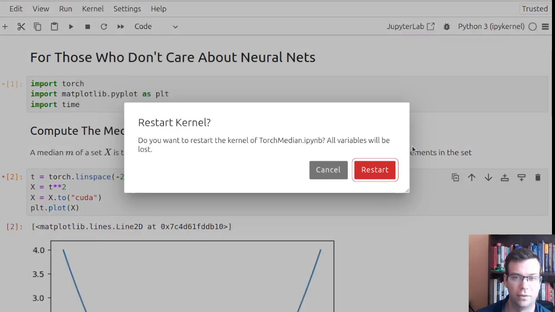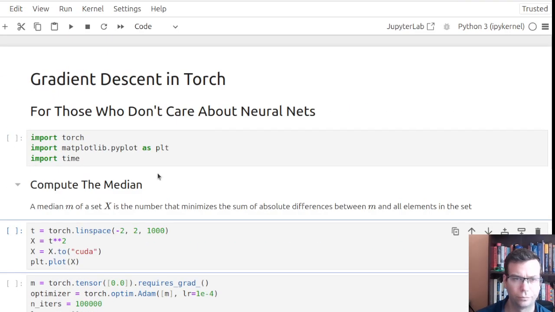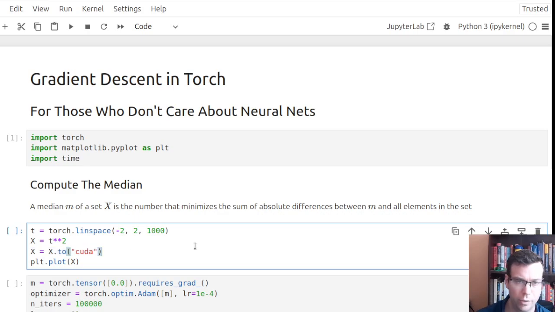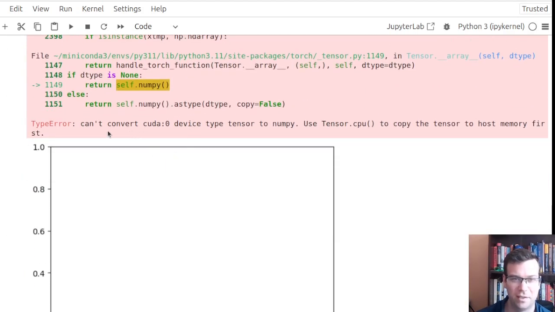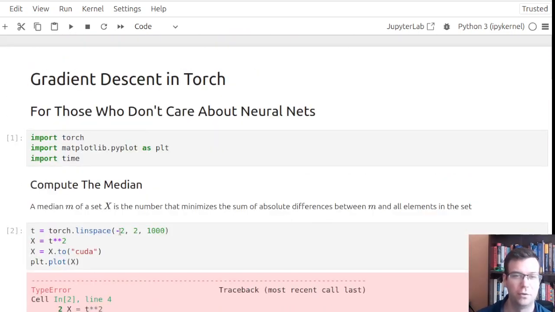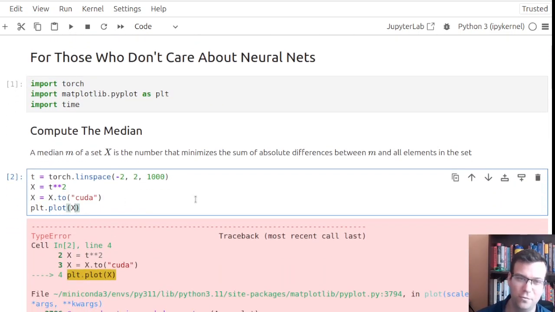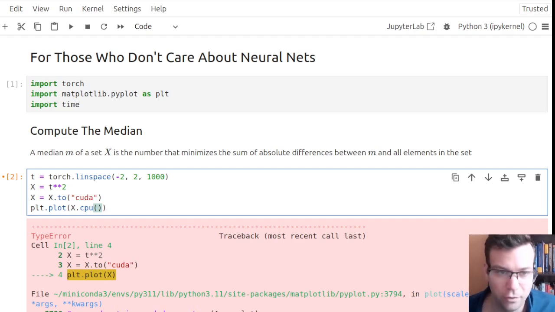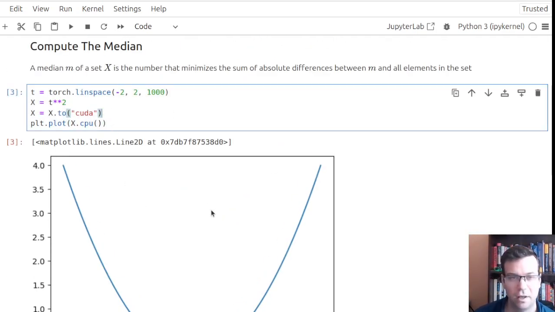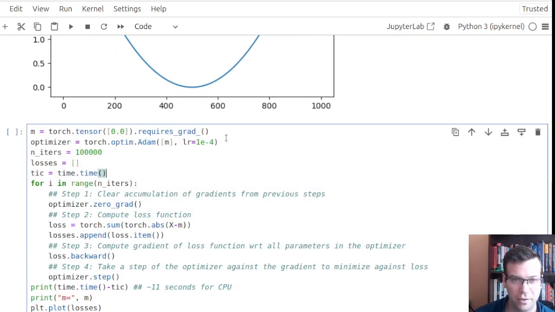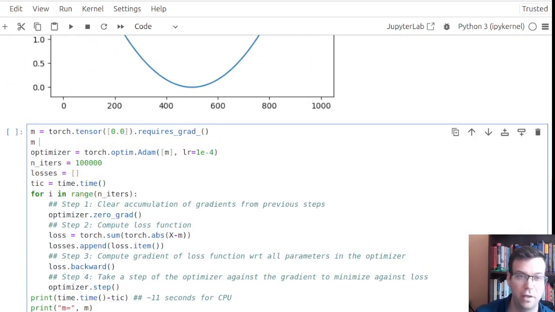Let's clear this up and start over. First I'm going to make it on the CPU, but move it over to the GPU. Now it's not going to let me plot it. It complains, can't convert CUDA tensor to NumPy. So once you put things into GPU mode, you have to put them back into CPU mode before you plot them or use NumPy. That's a bit annoying.